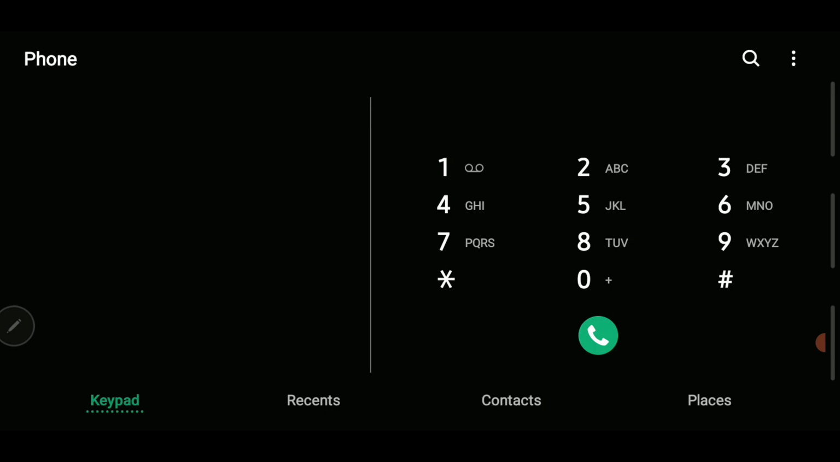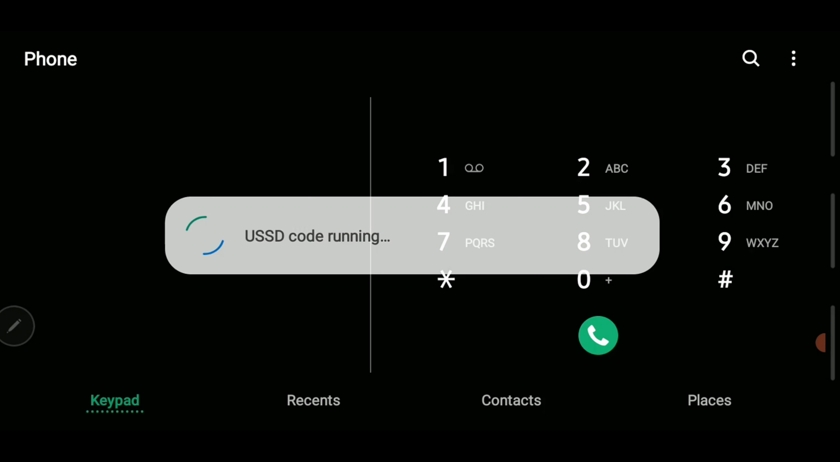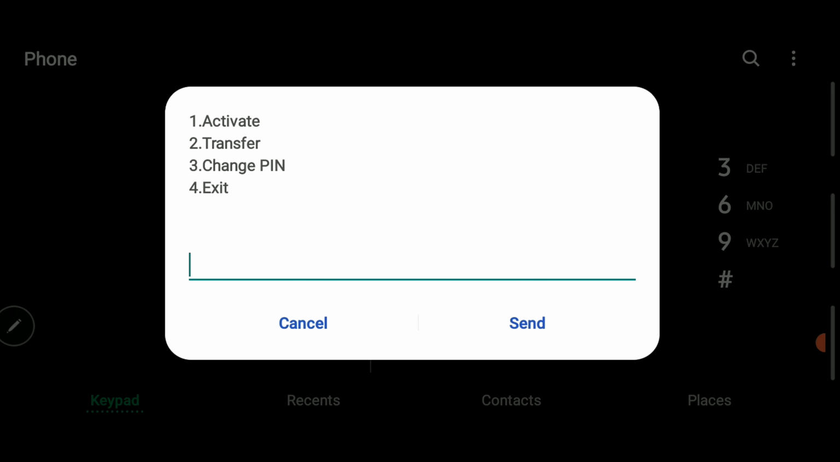So open your dialer and dial the USSD code *198#. So dial this code. So you have a lot of options in here. If the person hasn't yet activated this transfer thing, then select 1 to activate, and they will ask you to choose a new pin. And you choose a new pin, and after that you come back in here and select option 2.